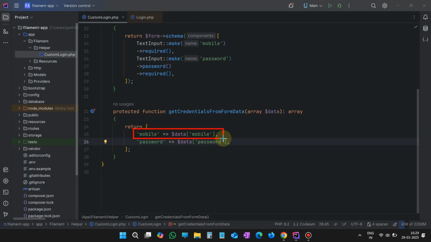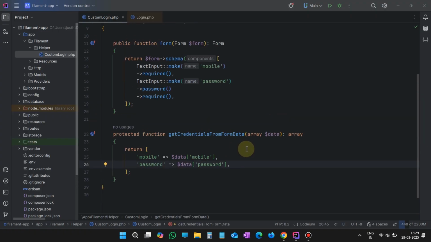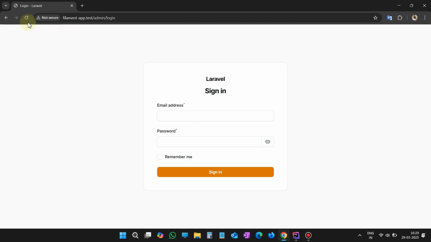Let's save the file and let's refresh the browser.